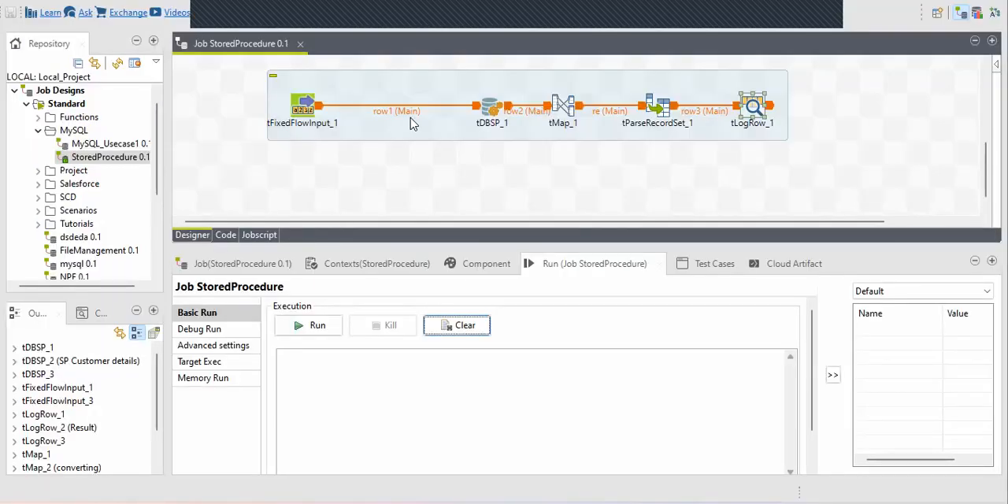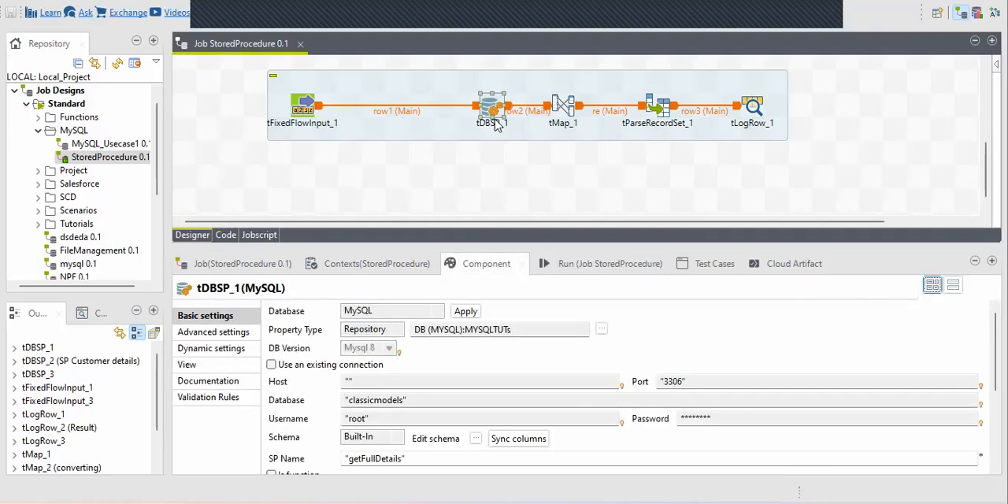So let's get back. In the previous video, you saw that we directly started from tDBSP, a MySQL stored procedure component. You need to use this one only. But here we need to pass an argument, one argument. That's why we need to first pass the argument to this particular SP component.